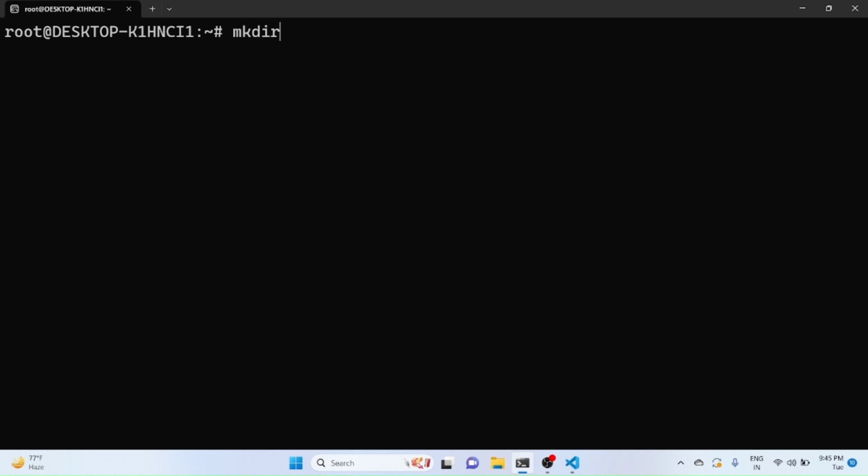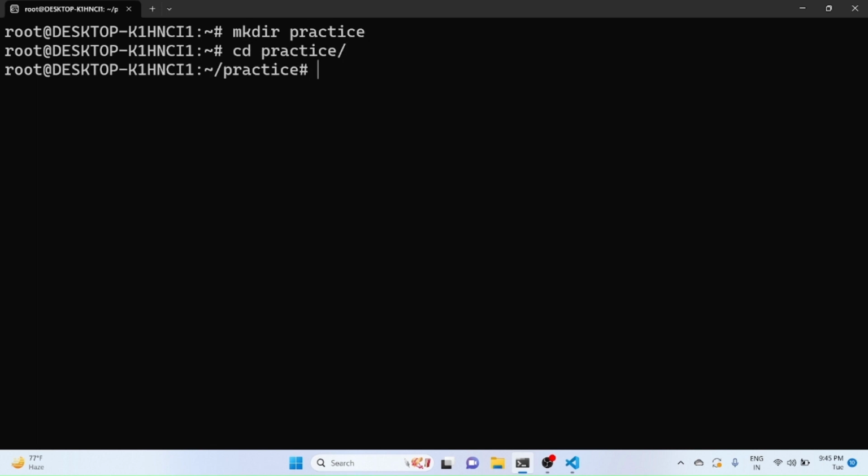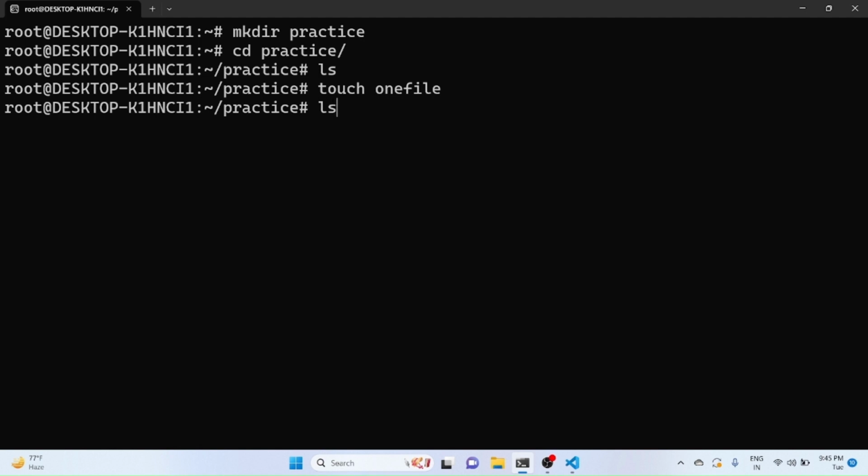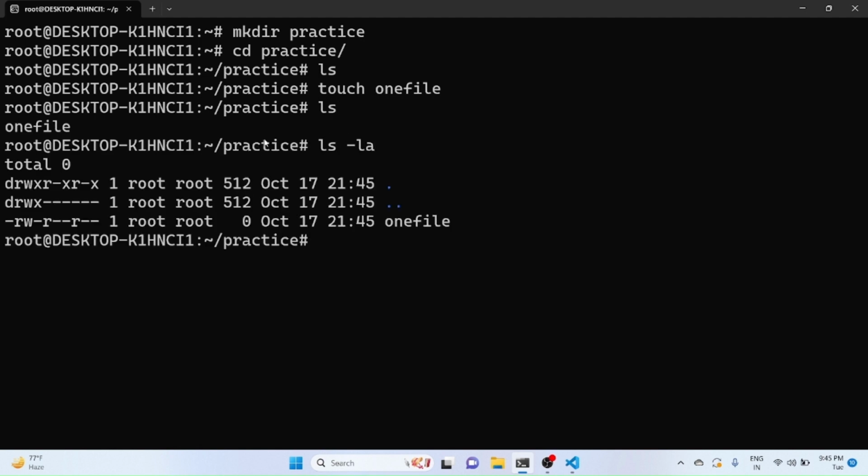First, I will create one directory, mkdir practice. Go inside the practice directory, ls. We are not having any file. So first I will create one file, touch one file. Enter, ls. So ls -la will show which type of file it is. Okay, it is a normal file.